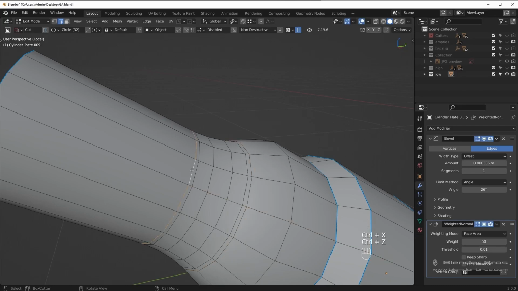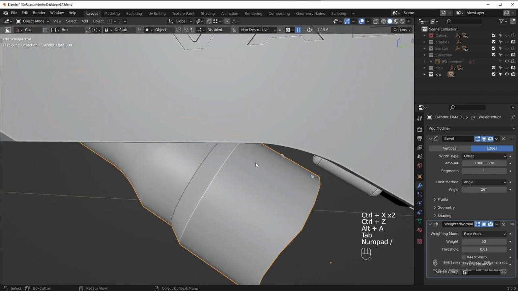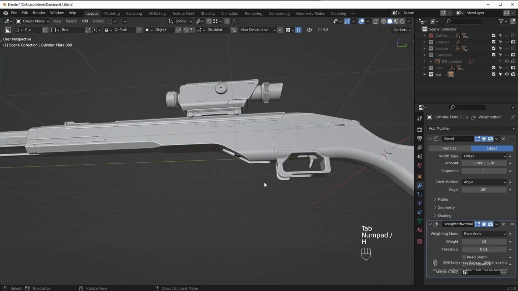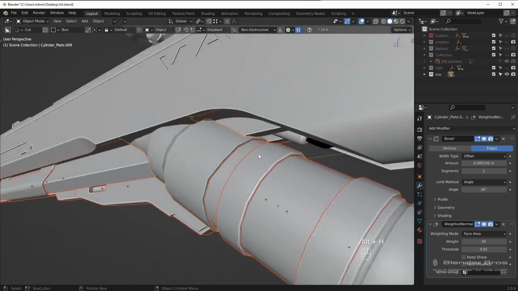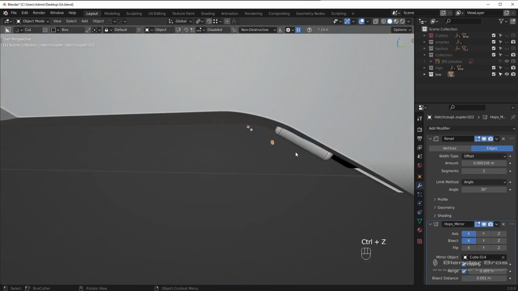So in this case it would just be that one. Cool. So that one's good. We can go ahead and hide it. I'm not sure what these screws are doing here. I don't think we need them. I'm just going to delete them out.